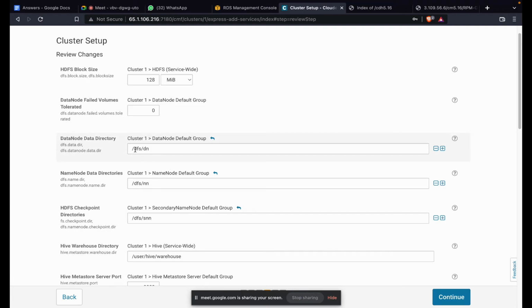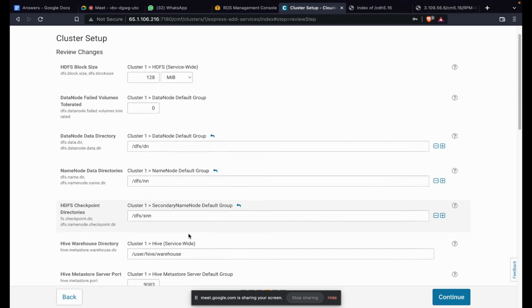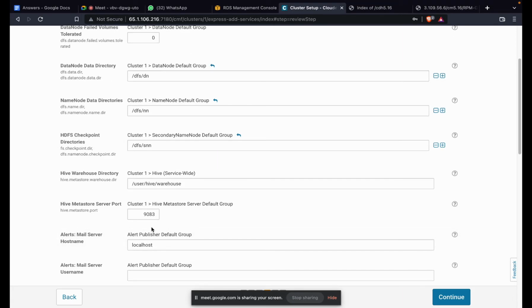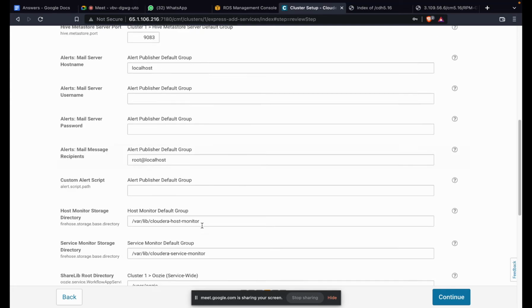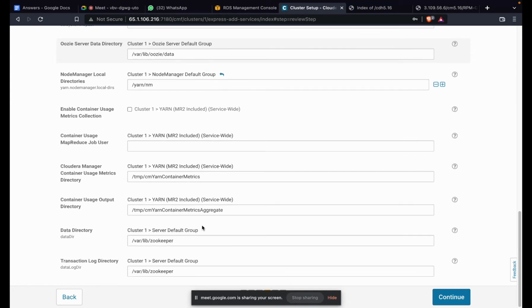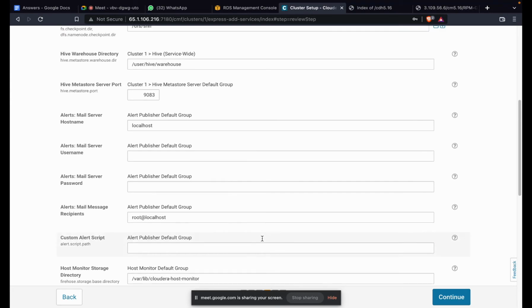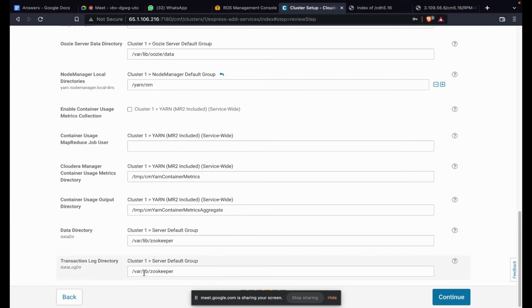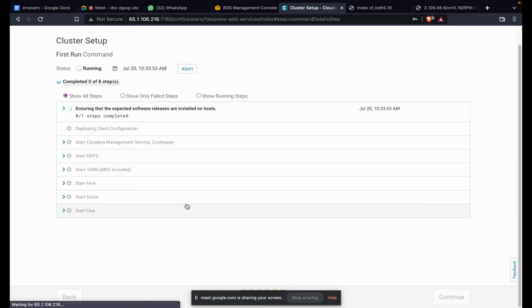Cluster setup. Your DFS location, DFS/dn, DFS/nn. Your metastore, it's 9083. See your zookeeper location, it's var library and your zookeeper. Okay, so continue. It's setting up your cluster.